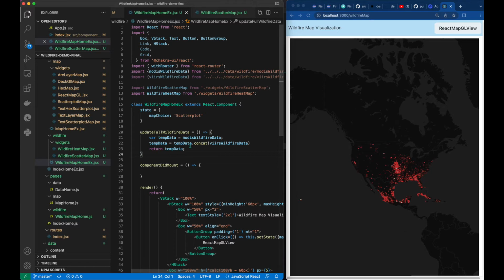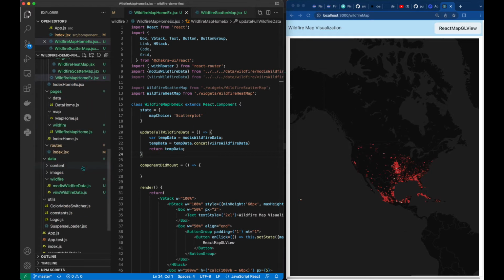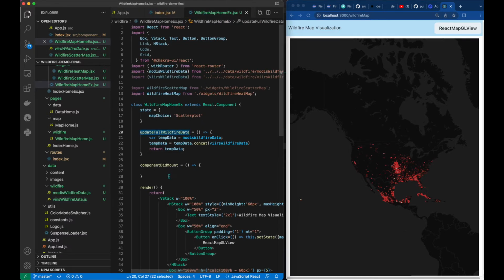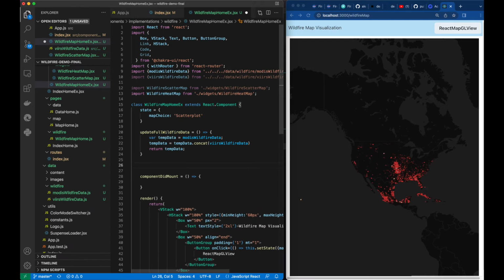The only problem is that the confidence value between these two data sets is not matched, because the MODIS has the confidence value between 1 to 100 and the VIIRS has the confidence value as nominal. So we need to process this data set, convert these nominal, high and low values to low as 1, high as 100 and nominal as 50. So let's work on that now. So now we will create a function called update wildfire confidence.